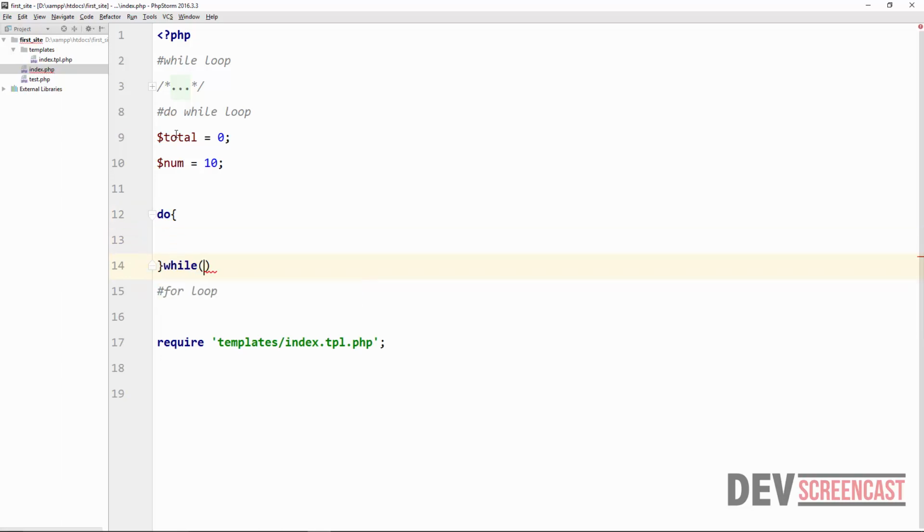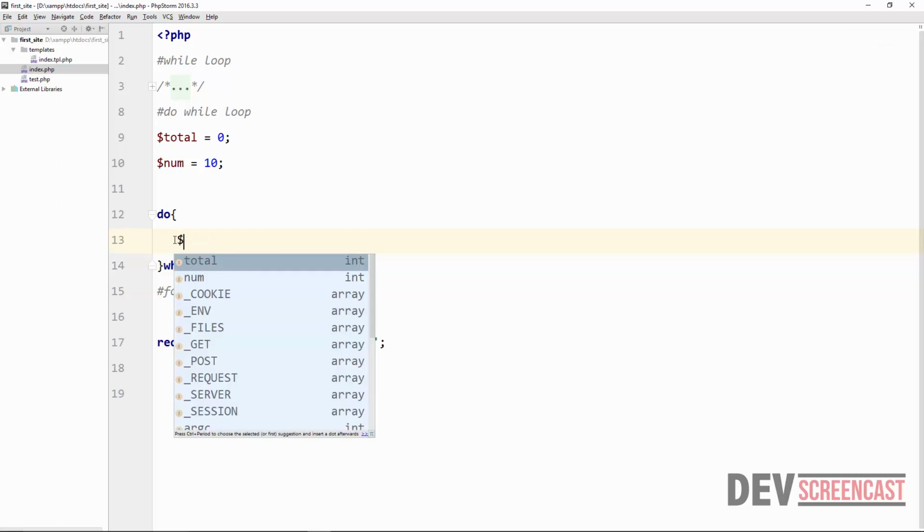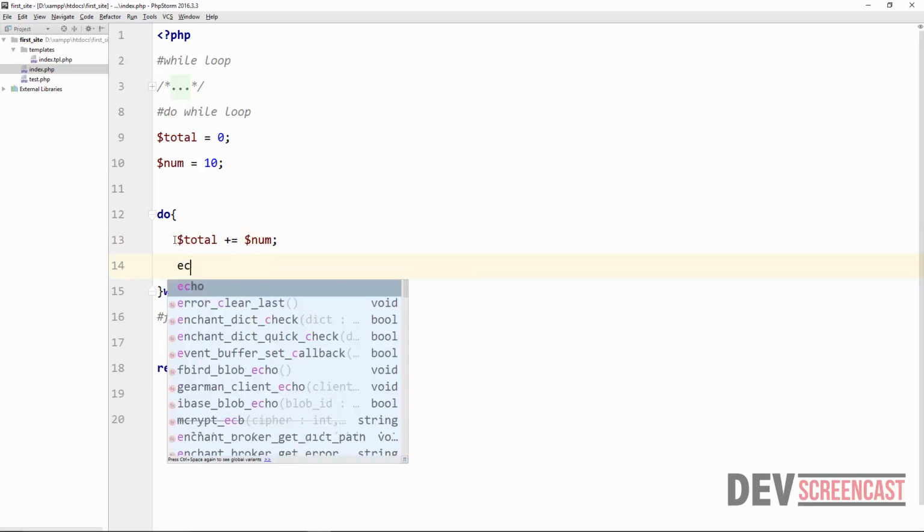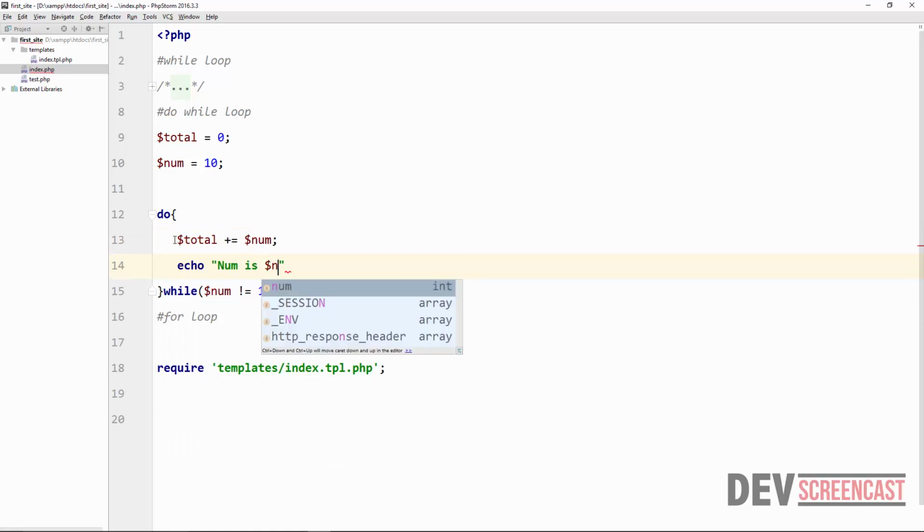Usually the condition will be inside of the braces after the while keyword. So I'm going to say num is not equal to 10. All right, then inside of here, I'm going to say total plus equal num. And then we just echo num is num, put a line break.